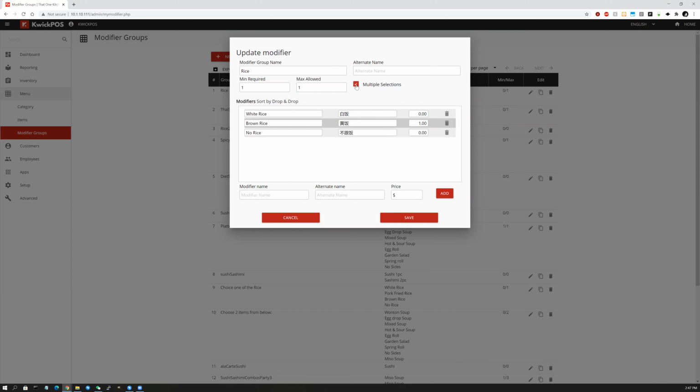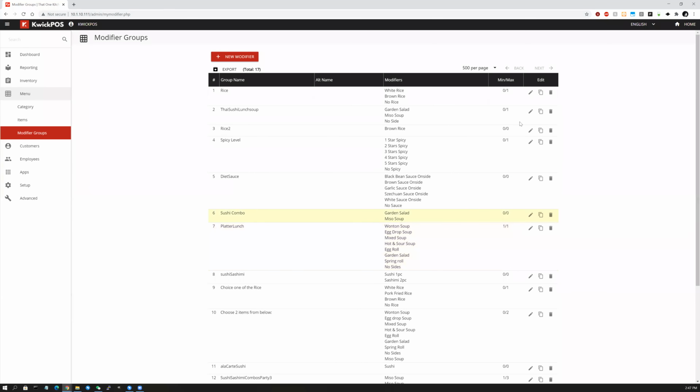Multiple selections lets you increase the quantity. So instead of just white rice, you can do 2, 3, 4, 5 white rice, 1 brown rice, 2 no rice. Those are for some of the more complicated items like family dinners that have multiple dishes, and you don't want to add this modifier group like 3 times.